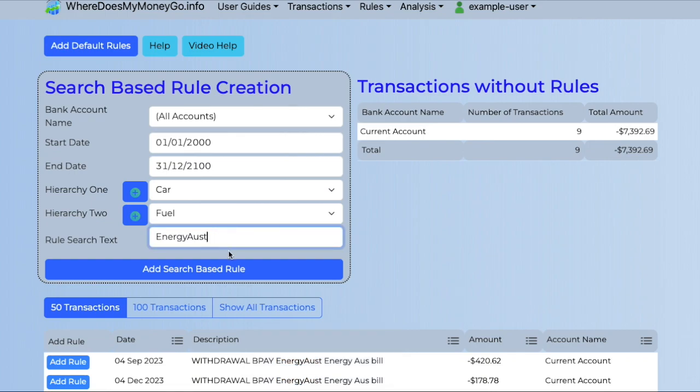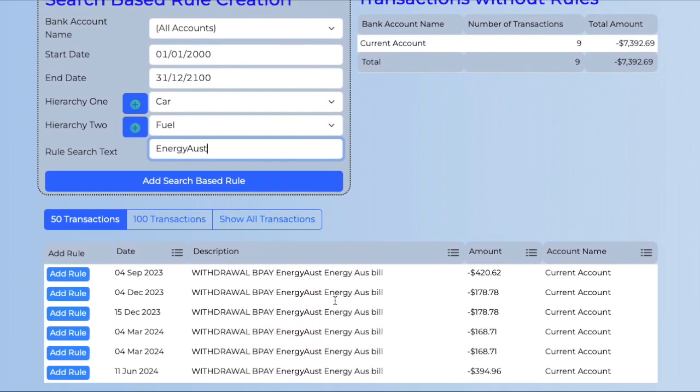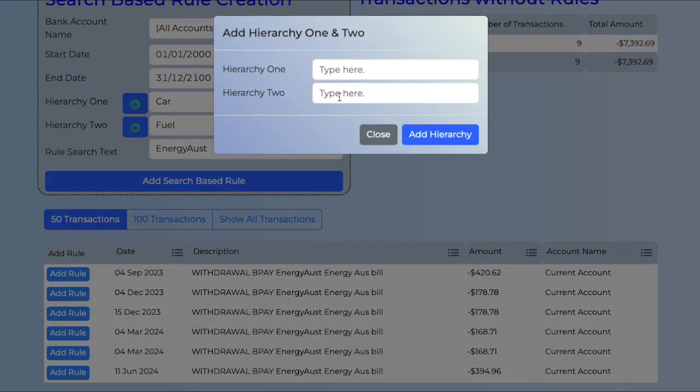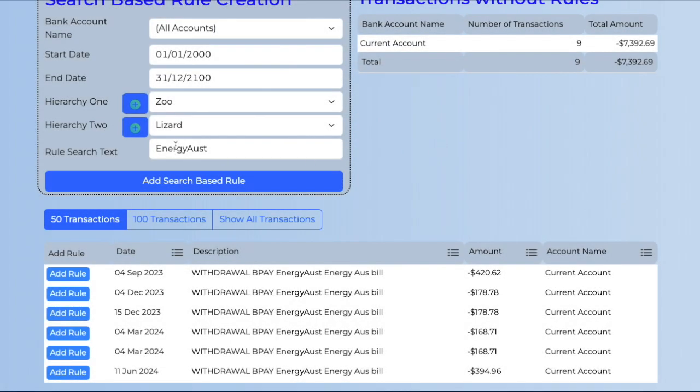If I punch it in here, you can see all of the transactions below listed out that are going to be affected by this one rule. Now, in order to show you the functionality of this, I'm going to type in, I know it seems a bit weird, but we're going to have zoo as hierarchy 1. And for hierarchy 2, I'm going to have lizard. Alright, cool, done.